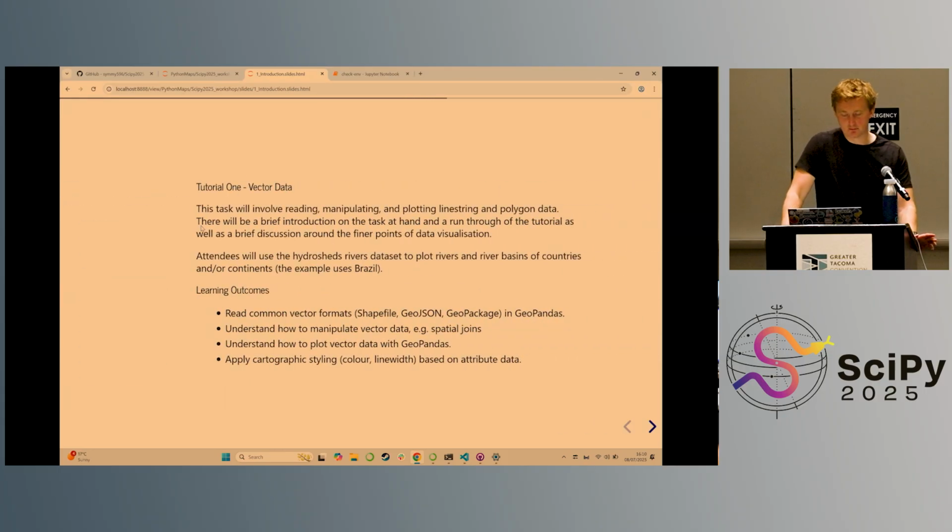Okay, on to the actual meat and potatoes of what we're going to do. First tutorial is we're going to look at vector data. So vector data are points, lines, polygons, and we're going to basically be working with line string and polygon data. There's a data set in the repository which is a rivers data set. So this comes from the Hydrosheds project, which is a huge sort of academic project on building geospatial data around river systems and river basins.